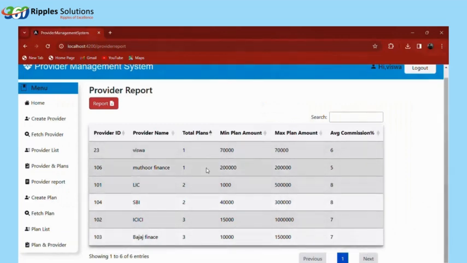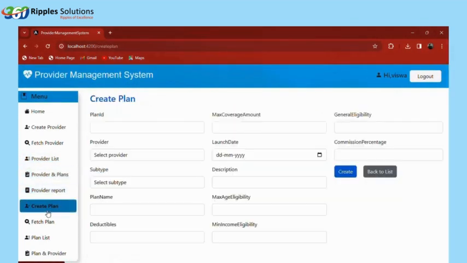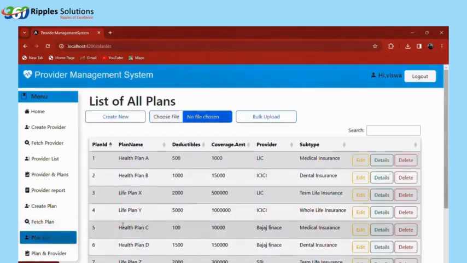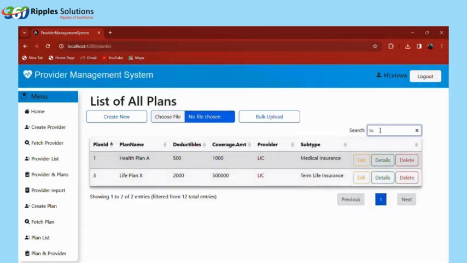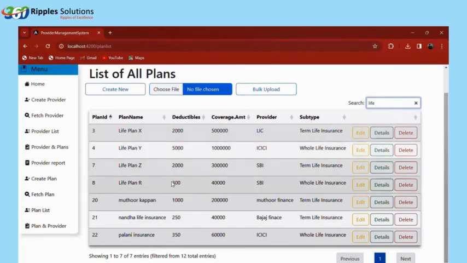Okay, let's get it downloaded. So this is my provider and the plans, and then these are the options for the plans. Here we can create a plan, and similarly we can fetch a plan, and this is a plan list. So here also the search option will work. If I'm trying to see the plans under LIC, I can see them like this, and I can see the life plans like this. Yeah, these are the life plans.